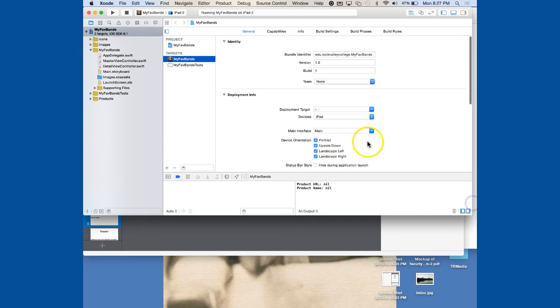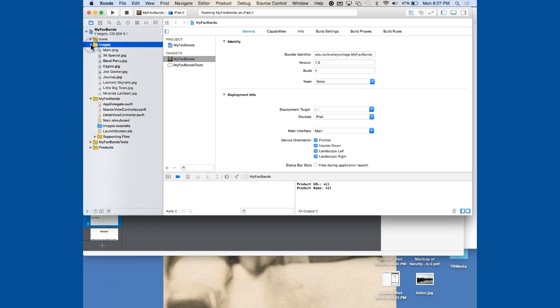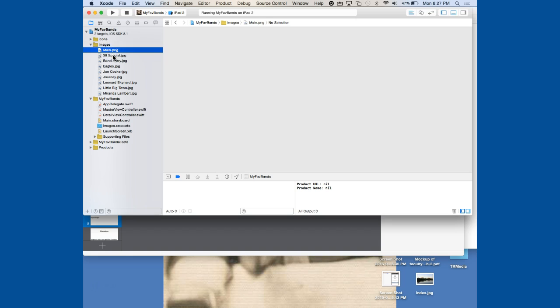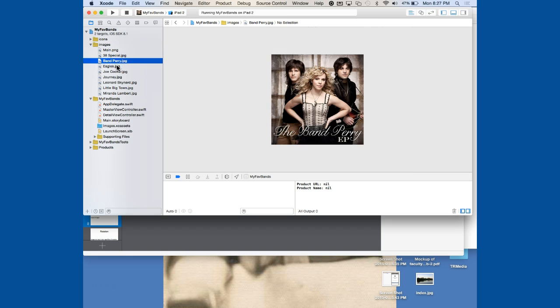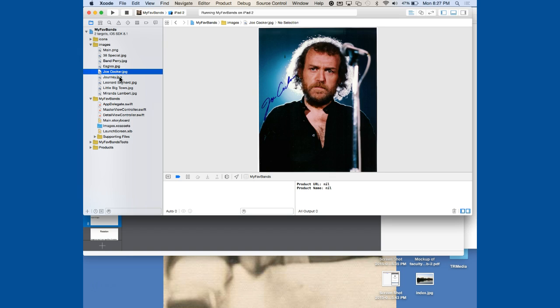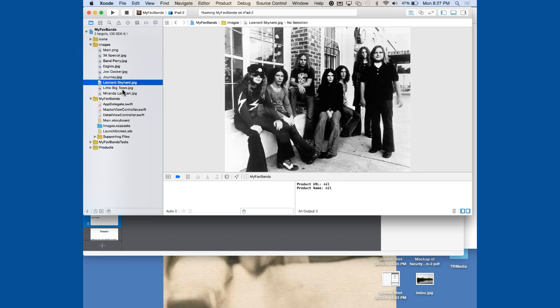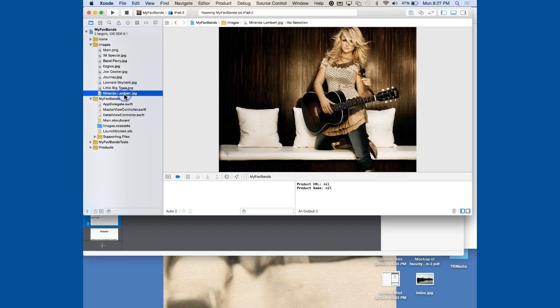So from the forked and cloned app I had you download, there is an images folder in that app, and you'll notice on the overhead I've got in the images folder Maine, 38 Special, Band Perry, Eagles, Joe Cocker, Journey, Lynyrd Skynyrd, Little Big Town, and Miranda Lambert. All right. It's in a folder called images, right?